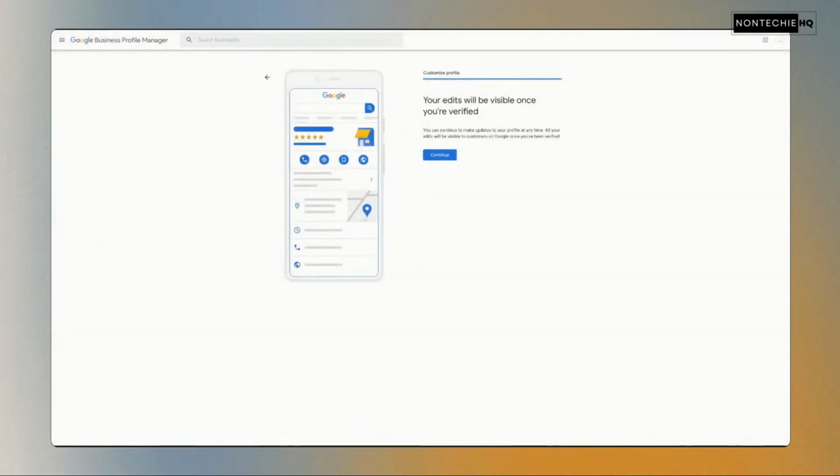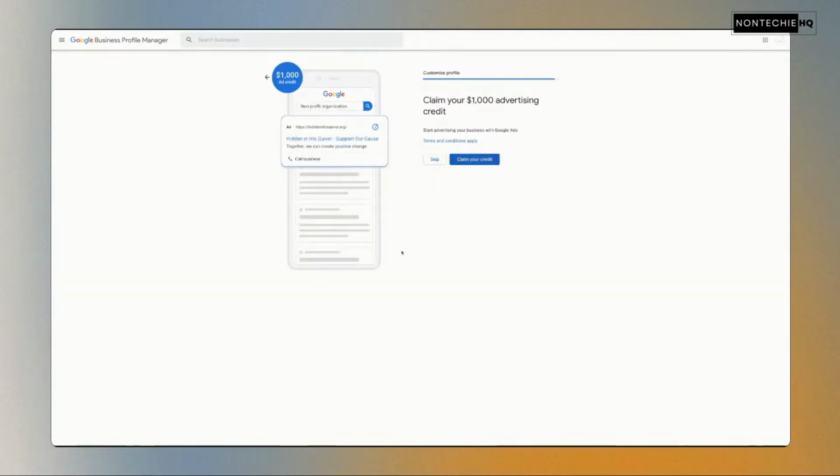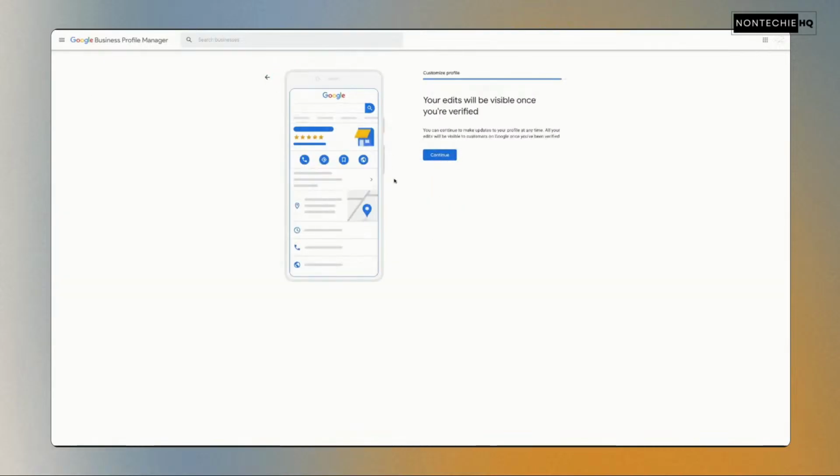Now that will go into Google Ads, where you could go through and update those products and run specific ads for your business, like the service and such. You can also skip it. So now it says your edits will be visible once you're verified. So we'll go through that verification process.